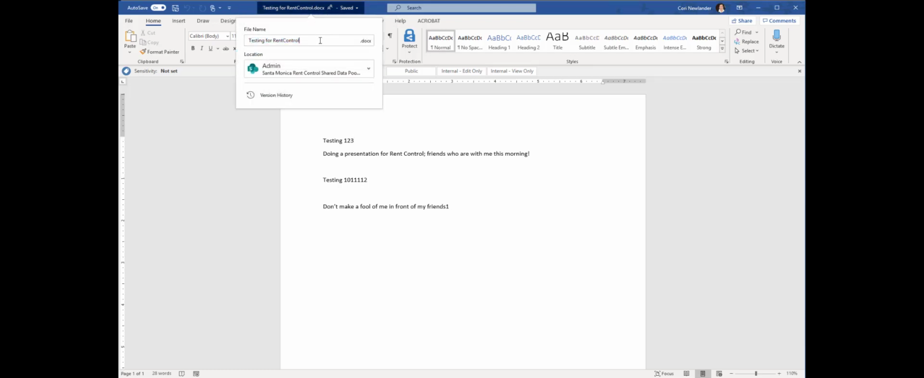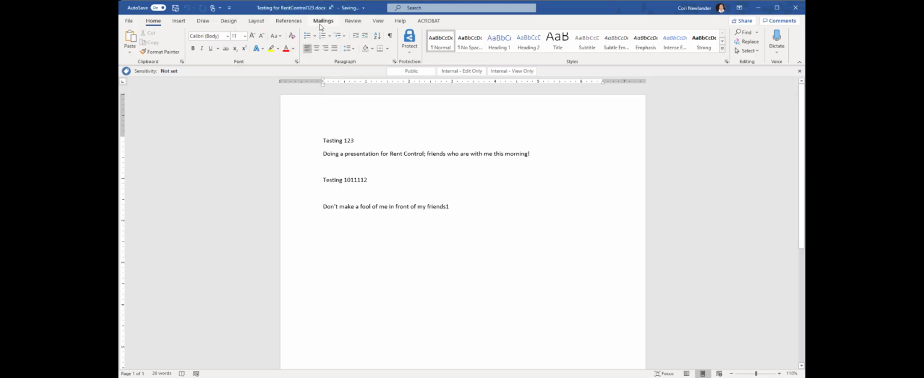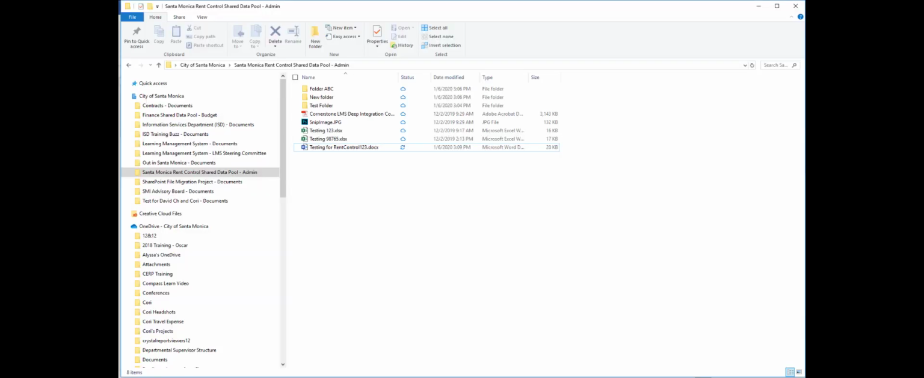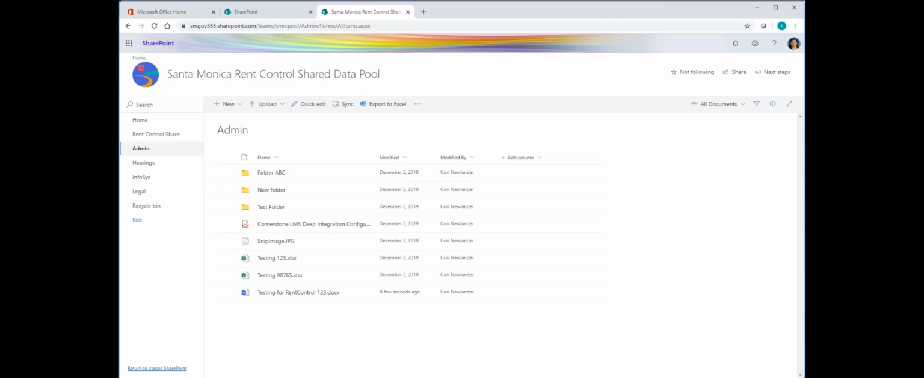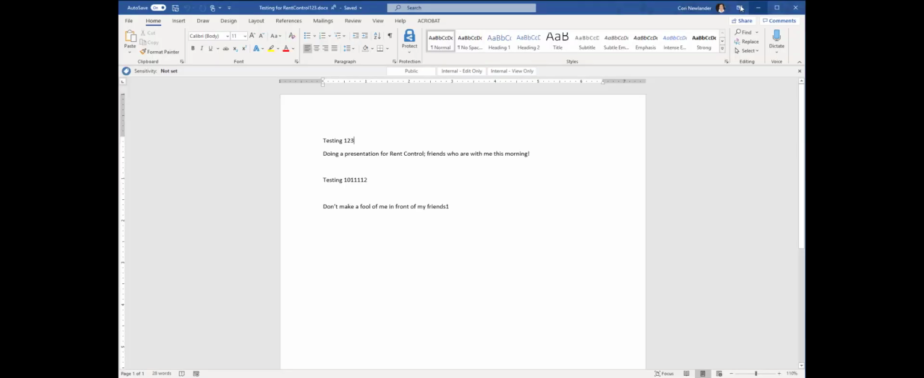Now I could rename this document right from here. So if I say, oh, I don't want this to be called Testing for Rent Control, I want this to be called Testing for Rent Control 123, and I hit enter, that now renamed that document in real time. So look, if I go back to my File Explorer, Testing for Rent Control 123, or if I go back to my browser, Testing for Rent Control 123. So right within the document, I was able to rename that in real time.